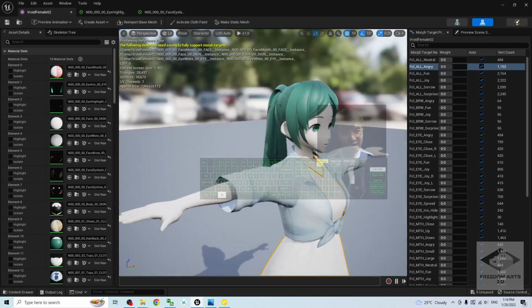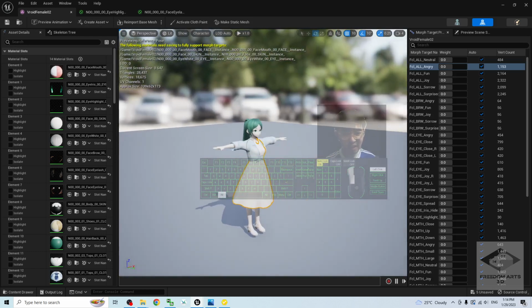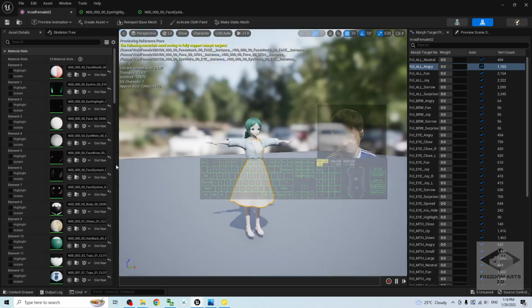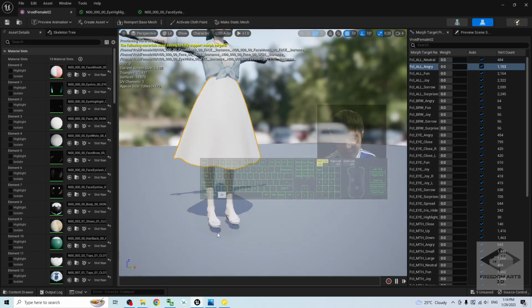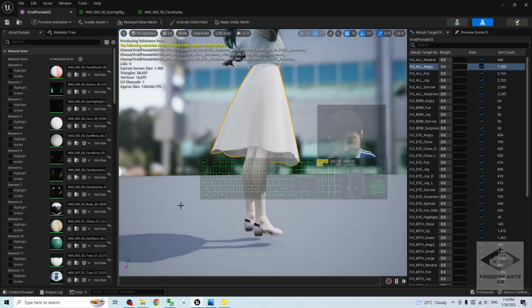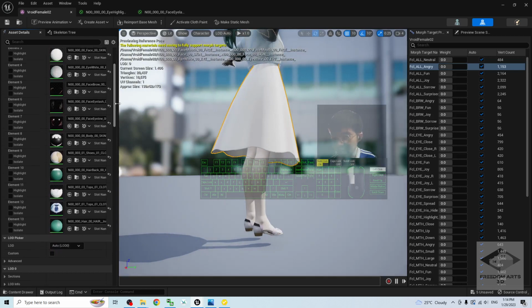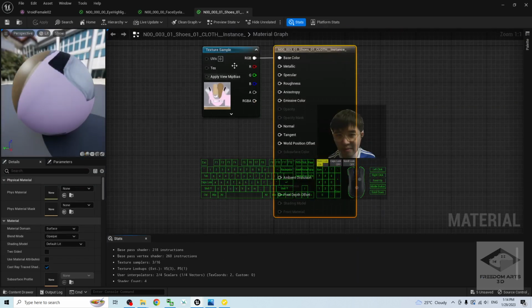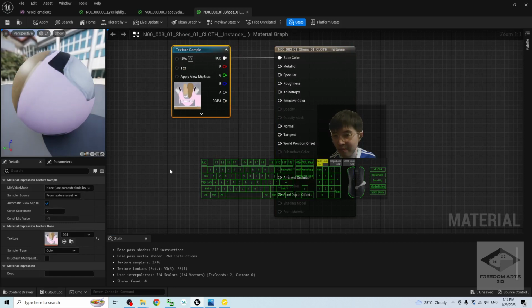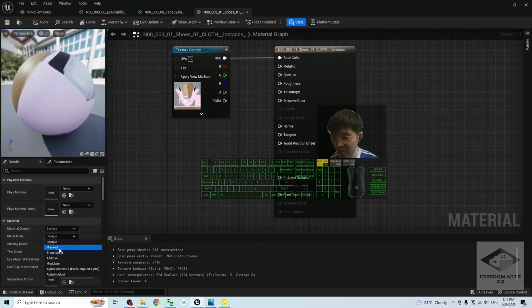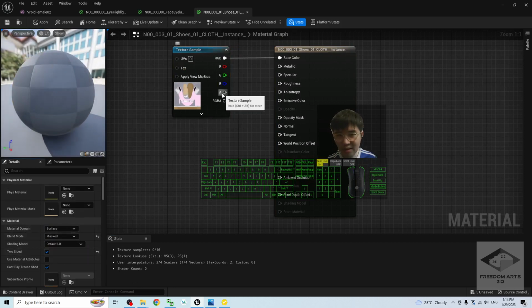Right, now you can see all of the material already get fixed and everything looks normal, looks okay already. What else? Is that the shoes have something wrong here? Just check it out. The shoes. This material. Do the same way. Opaque, change to mask. Two-sided. Connect the opacity mask.